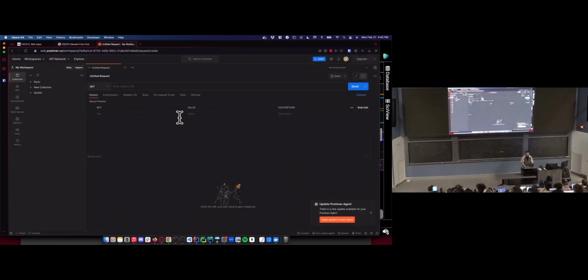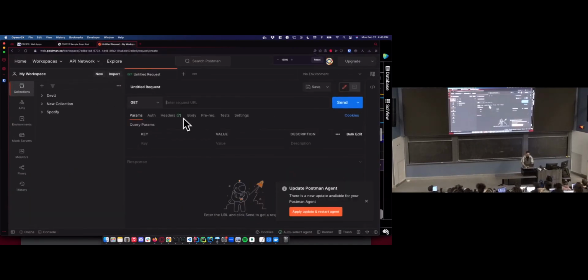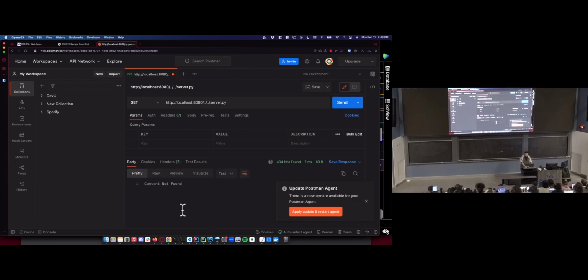But you know what doesn't do that is Postman. You know who gets to use Postman? Anyone, including attackers. So if somebody can fire off an attack with Postman, an attacker can actually fire off that attack. So let's do the same thing here. http://localhost:8080/./server.py, send. Content not found. Wait, hold on. That was supposed to happen.